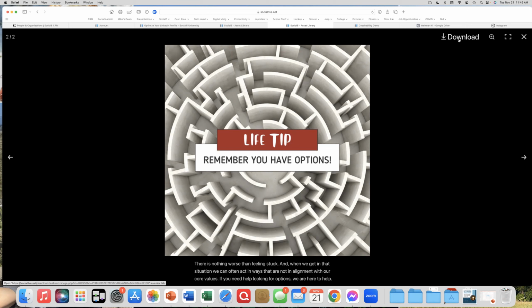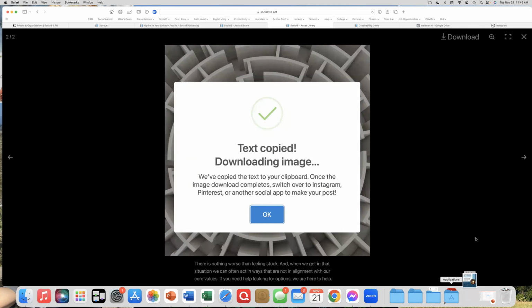And the way you do this is very similar to how we access the webinar assets. If I click the download button, you'll notice the image kind of dropped down into my downloads folder. I'm on a Mac. If you have a PC, it'll just ask you where you want to save the image, and you can save it to your desktop. But you'll also notice it says text copied. So the text associated with this post has already been copied to my clipboard.